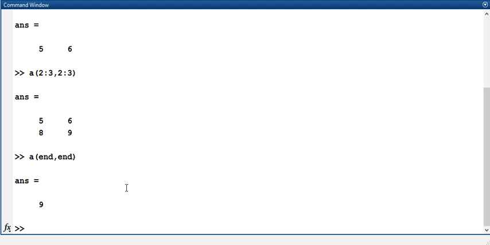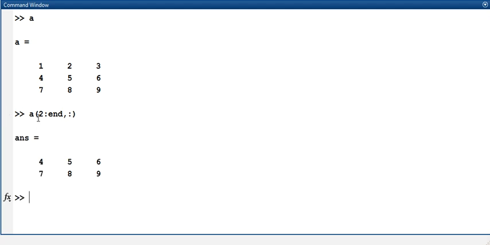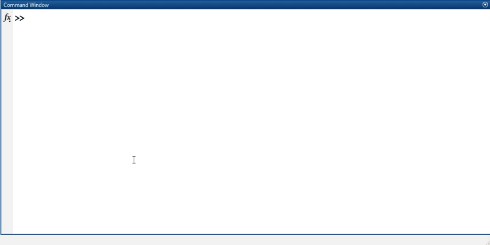Okay? Or you can say, for example, A, and I want to say that 2 to end from the row and all the columns. You see? So it means that the row starts from 2 to the end. And the column is the whole column. So it means this part of the matrix. Okay? Cool. Very cool. So far so good. And I'm sure that you don't have any question, because if you have any question, you cannot ask right now.